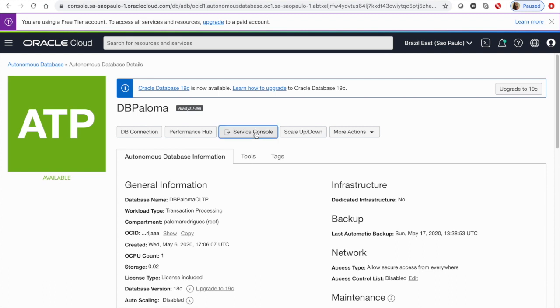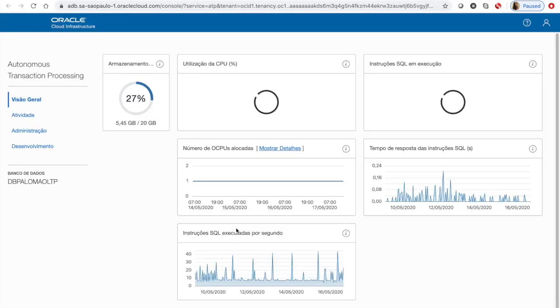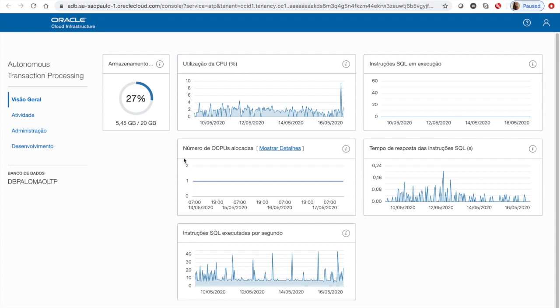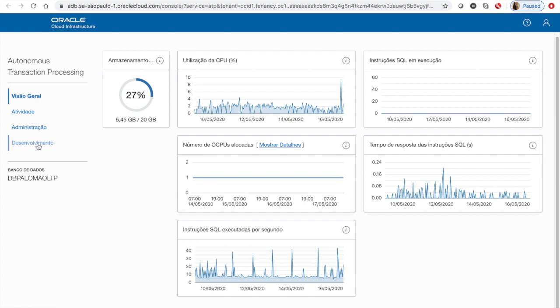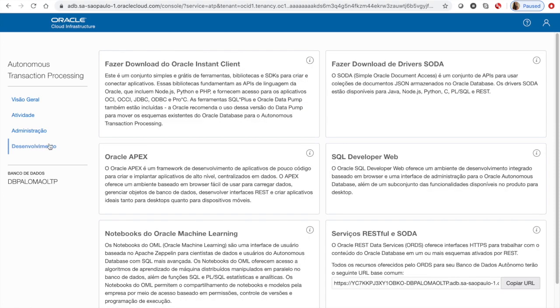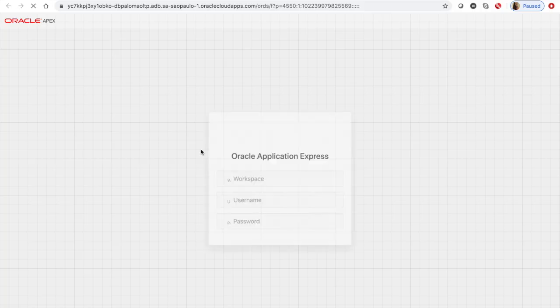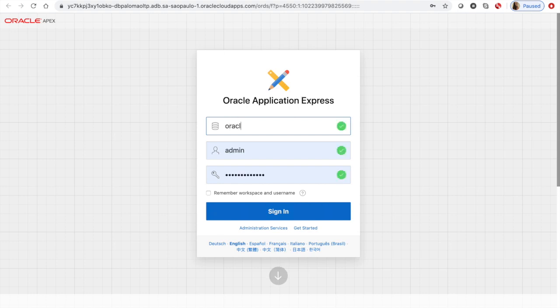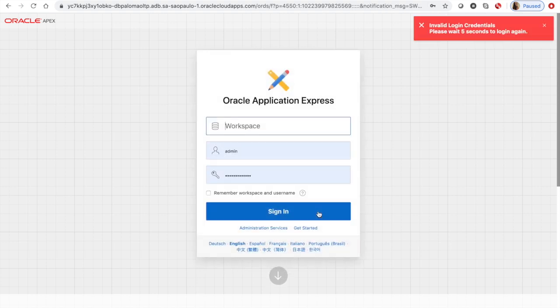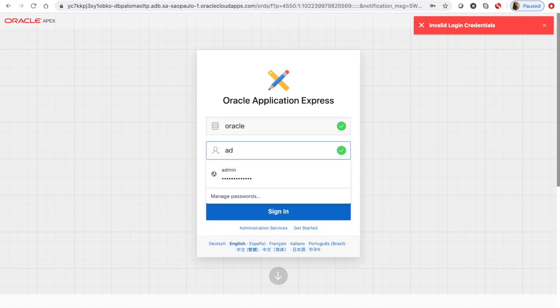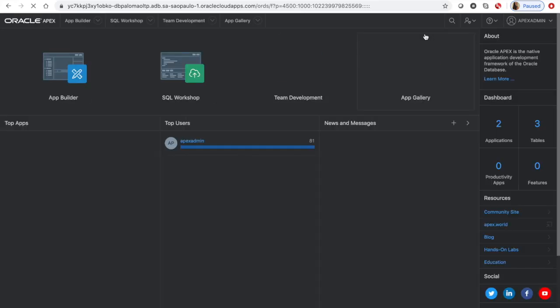From the service console, you can access a few tools that can help you with your daily tasks. For instance, for our case now that we go to development, here it is in Portuguese, but it's in Oracle Apex. You can select and you'll be redirected to Oracle Apex. Here I am filling in the information about the workspace and the user that I had created. When you are logging in for the first time, this screen will ask you to create a workspace and a user for this account, but in this case I had already created them.